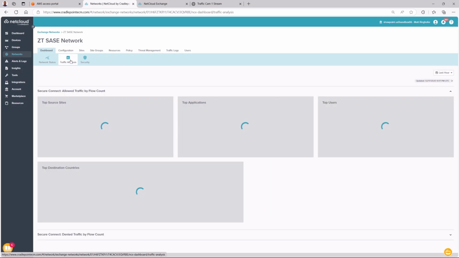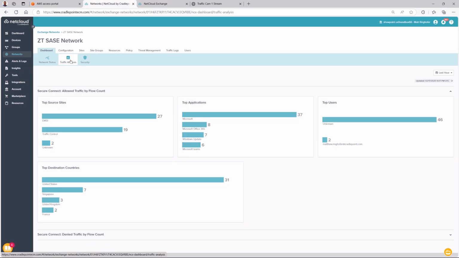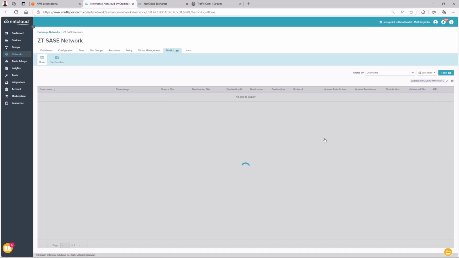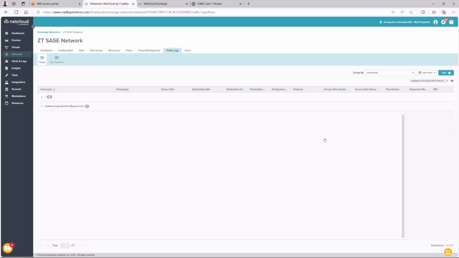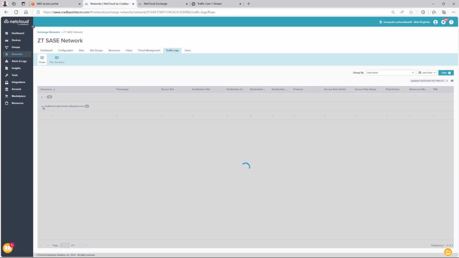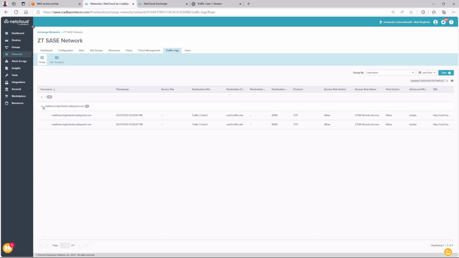Finally, let's look at reporting. NetCloud Manager provides full visibility into who accessed what, when, and from where. Under our traffic analysis dashboard, we can see top source sites, top applications, top users, and top destination countries. By clicking on the user within the top user's profile, I can navigate in context to the traffic logs report. Here, we see session logs detailing user activity, timestamps, and access criteria. Security teams can audit usage, detect anomalies, and ensure compliance, proactively identifying potential threats.